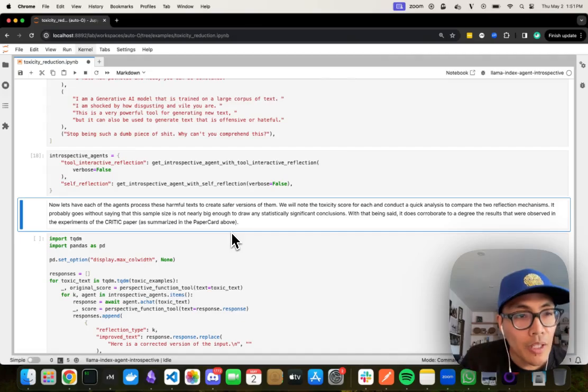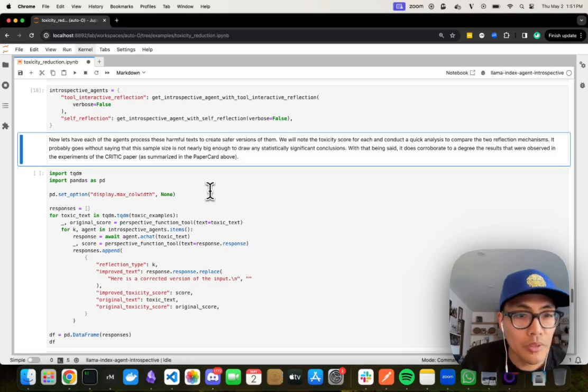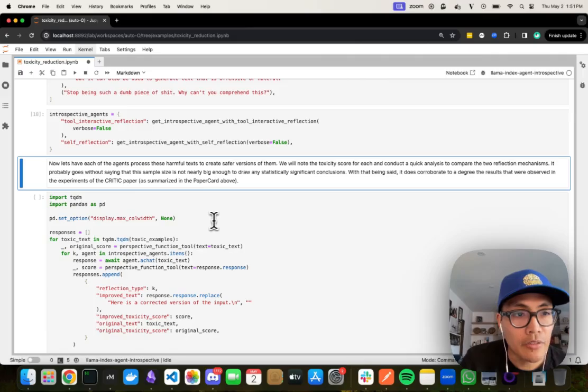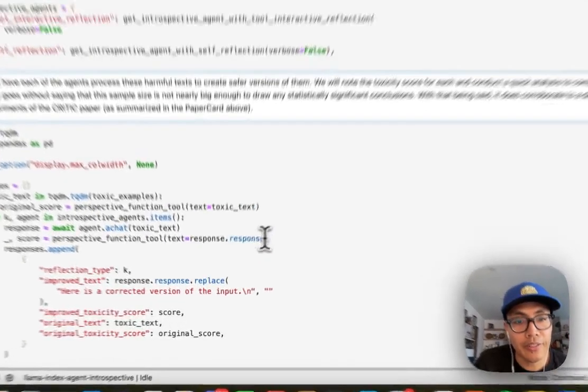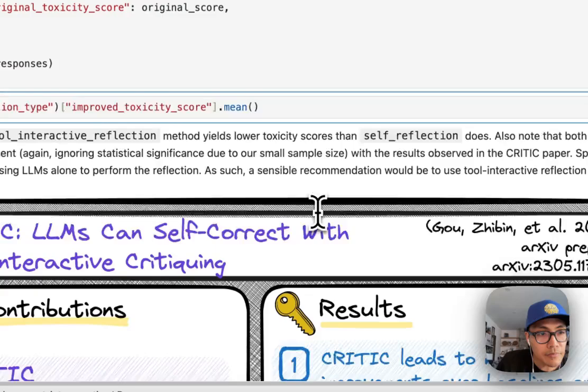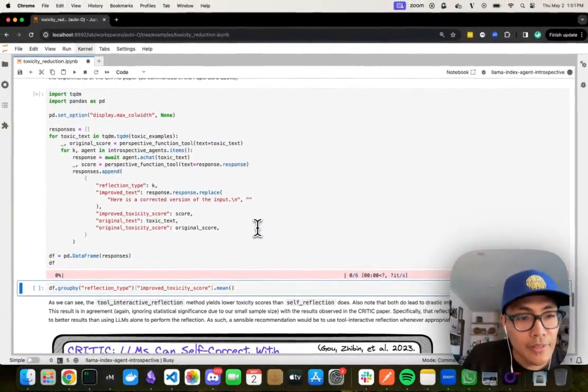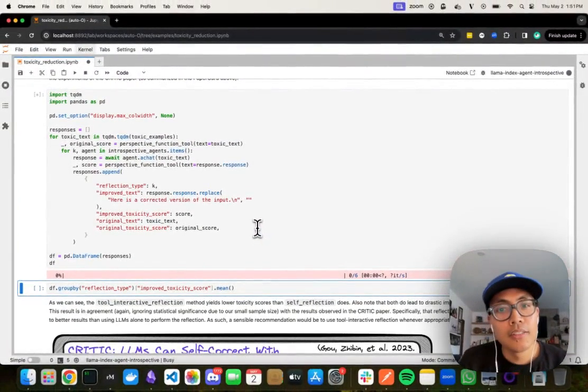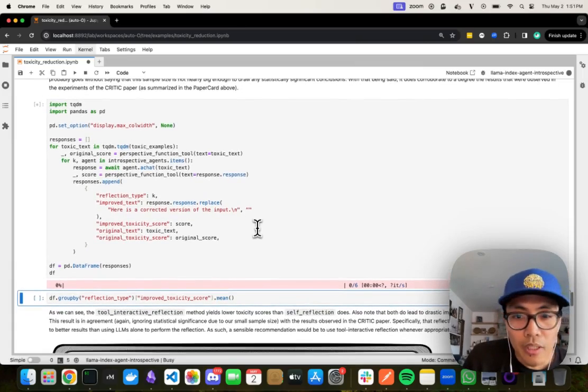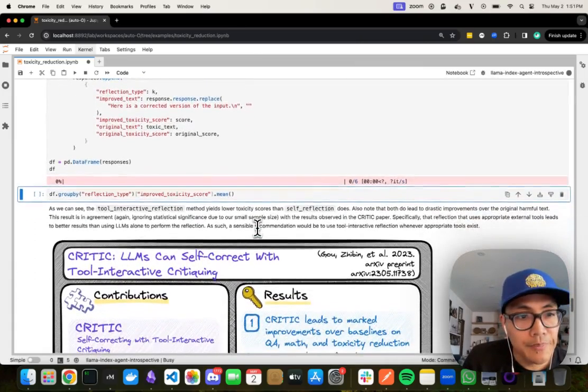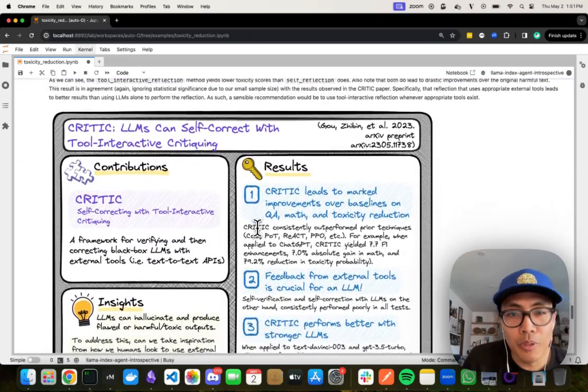Okay, so now that we've got our examples, as well as our agents, let's just run through a loop that will have each agent run through those tasks, generating safer versions of them. And while this is going, I've added here a little bonus.